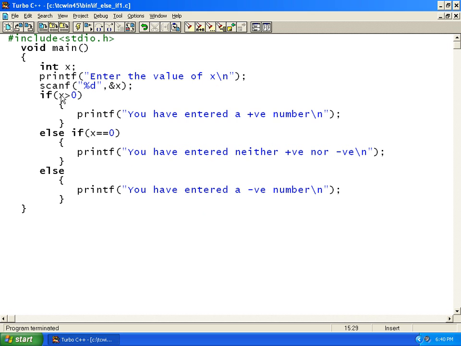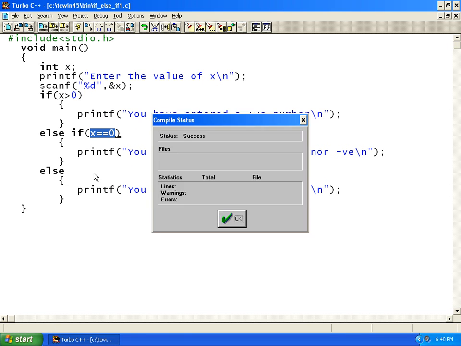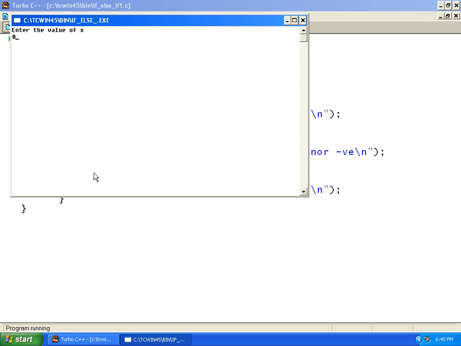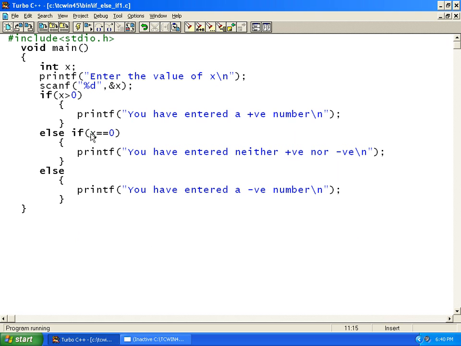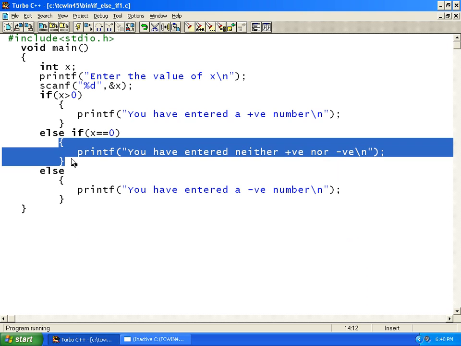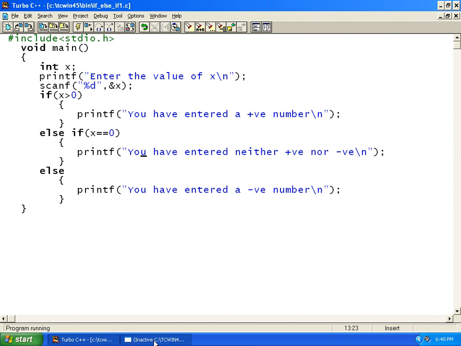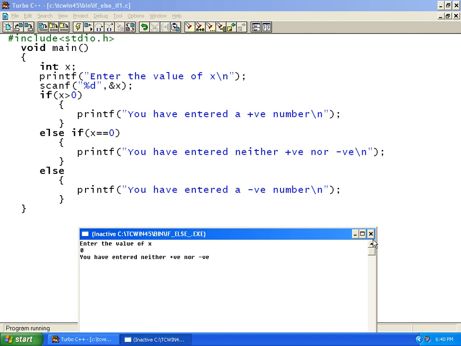You can see it checks one by one. It checks whether the -9 is greater than 0. No, it does not execute. -9 is equal to 0? No. So else it prints this block. So this time I'll enter a 0. If I enter a 0, it gives you have entered neither positive nor negative. You can see first it checks 0 greater than 0 is false. Then 0 equal to 0 is true. So this gets executed, and we get you have entered neither positive nor negative.